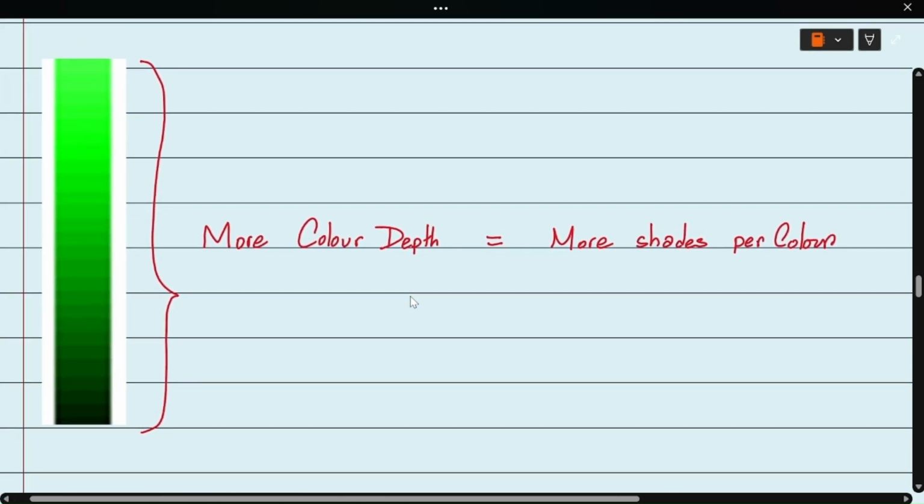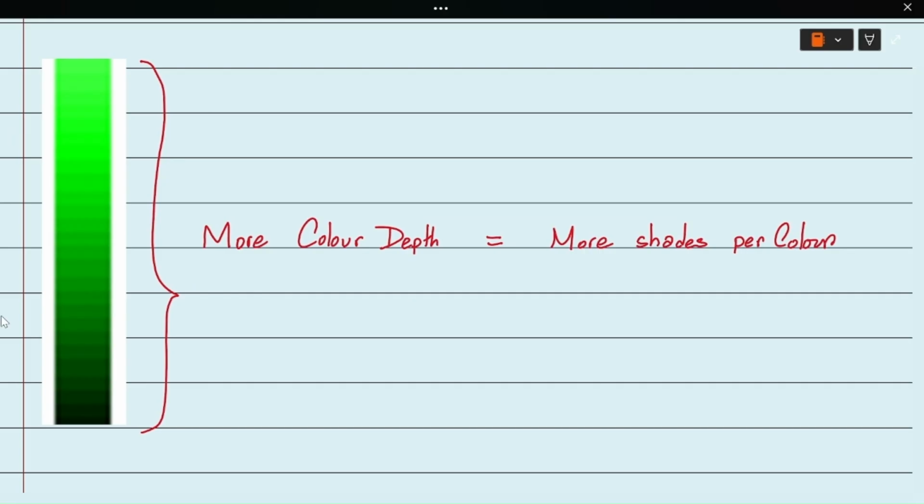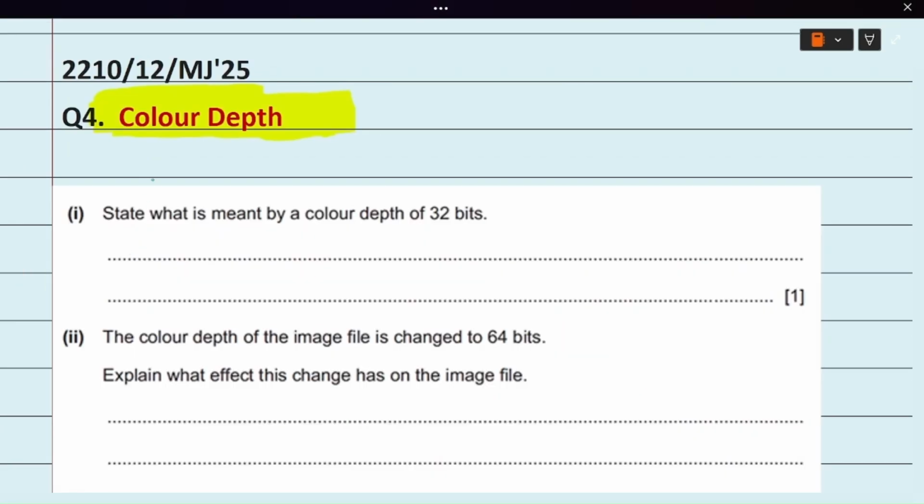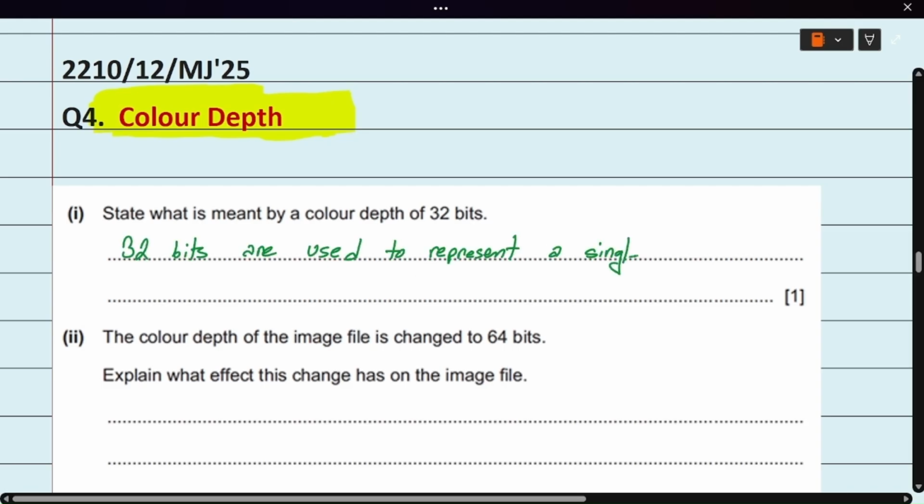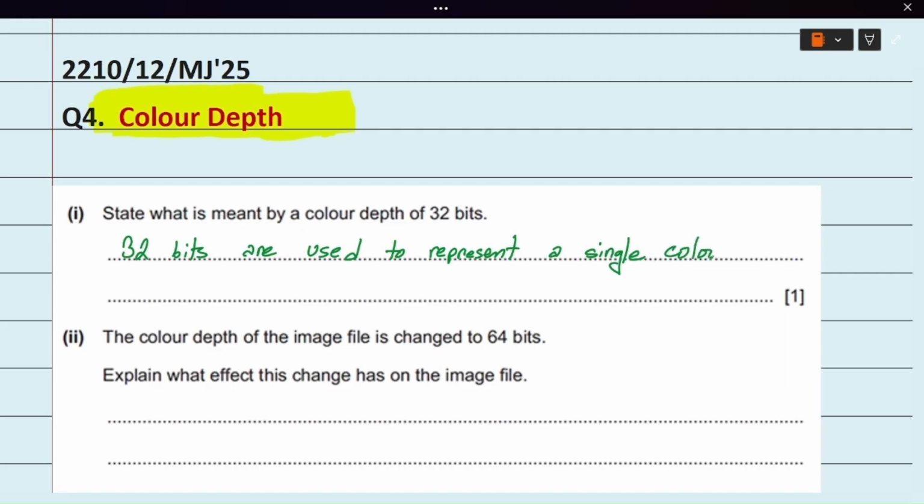Now more color depth is equal to more shades per color. Each bit is going to store one shade of that color. So I try to put in as many points as possible, covering the CIE accepted accuracy. 32 bits are used to represent a single color, providing 2 to the power 32 different shades of colors.